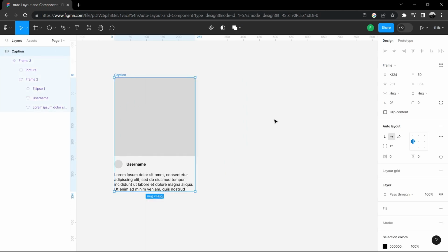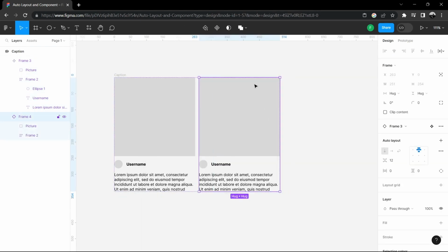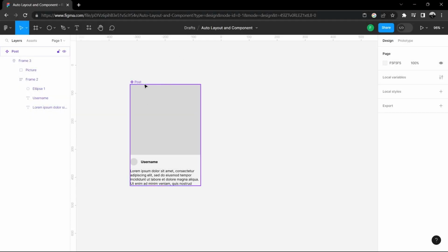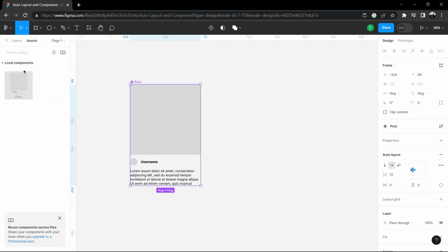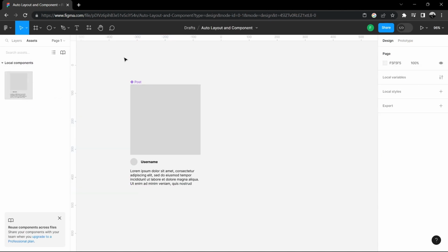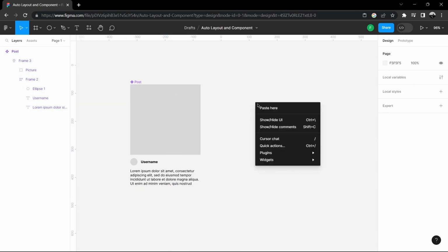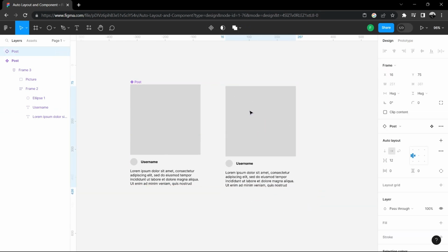Yeah, nice. Or you can just copy paste this component and paste anywhere like this. Okay, I changed the name of our component to post. You can see in assets we have a local component named post. Okay, another way is to simply copy the main component and then paste it to where you want to place it. Right there.